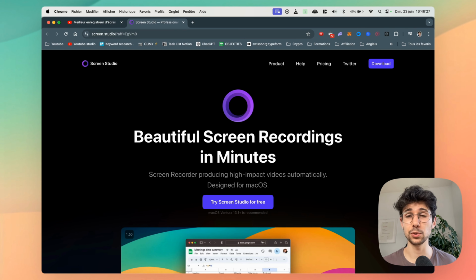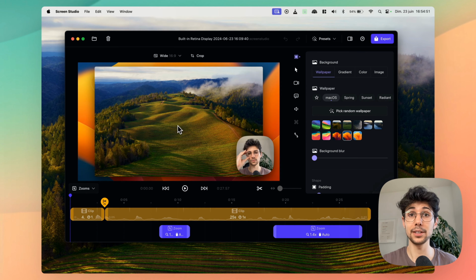Here we go. I really searched everywhere and tested dozens of screen recorder software. And frankly, the one that wins hands down, which is the best of all, is Screen Studio. The video you are watching was itself recorded with Screen Studio, so you will be able to see all the features that I am presenting to you.